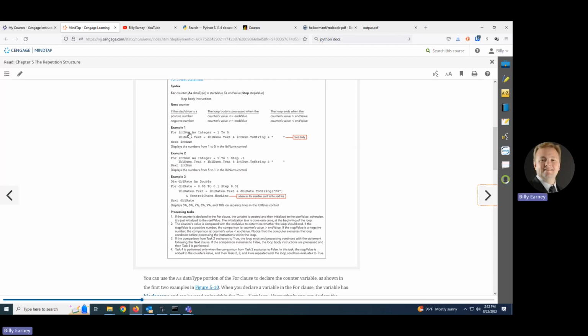It's easier to write it like this in example 1. For int num as integer equals 1 to 5. And notice here we only have one statement. We don't have to have that accumulator, that counter in here. In the body, it automatically takes care of it for us. We don't have to worry about it. It's simpler code. It's easier code to read and understand, and it's one less thing you have to do, which means that it's less likely that you're going to make a mistake.